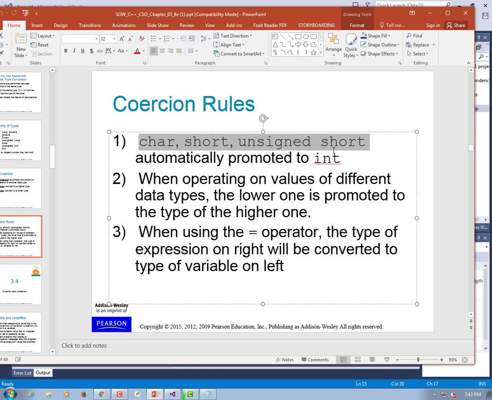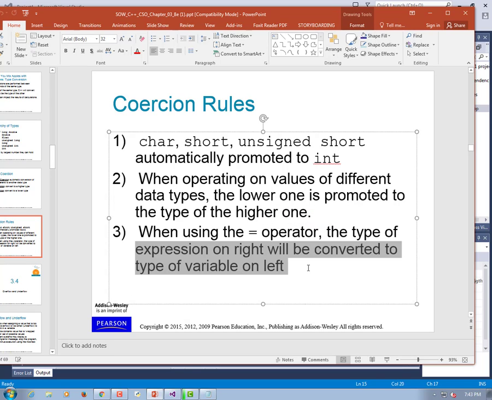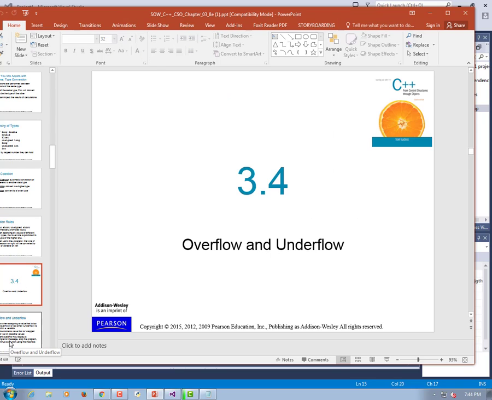So char, short, and unsigned shorts are automatically promoted to int. When operating on values of different data types, the lower one is promoted to the type of the higher one. When using an equal sign, the type of expression on the right will be converted to the type of the variable on the left. That kind of implies you don't actually need casting in order to get it to work. I would put the cast on there anyways. This chapter doesn't mention casting for some reason. I do not believe. You'll hit it again. And then you probably won't use it in the class actually.